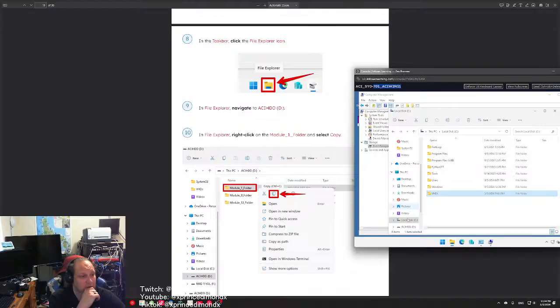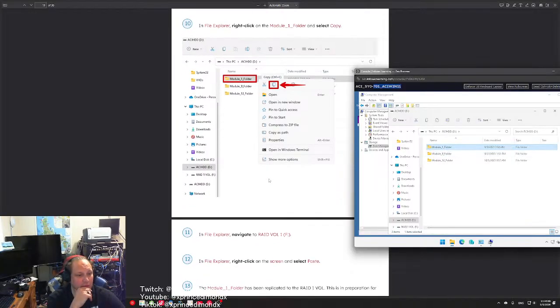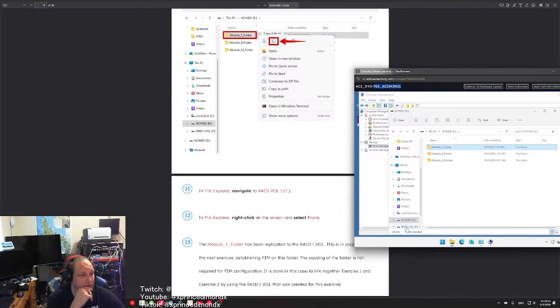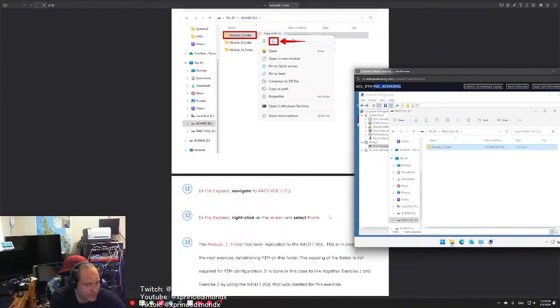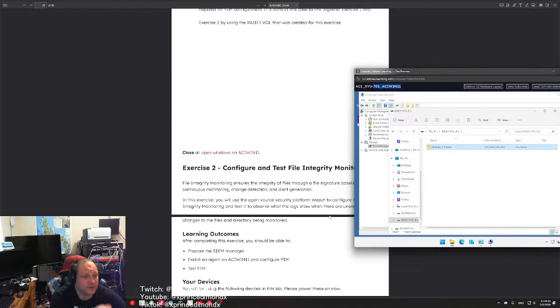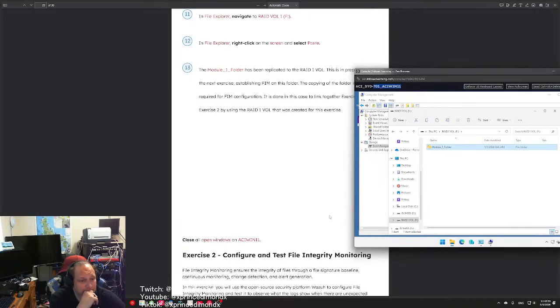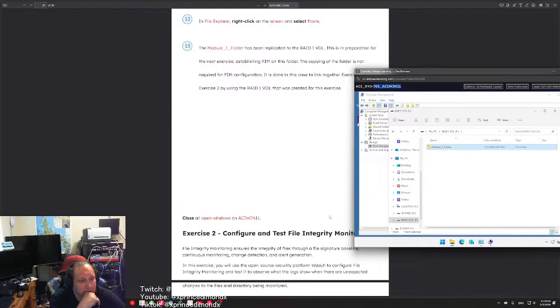Go back. Module 1 folder. Copy. We're going to put it in the RAID 1 volume. And paste. Okay. Alright, configure and test file integrity. Okay, cool. File integrity monitoring, baseline, open source security platform Wazuh.